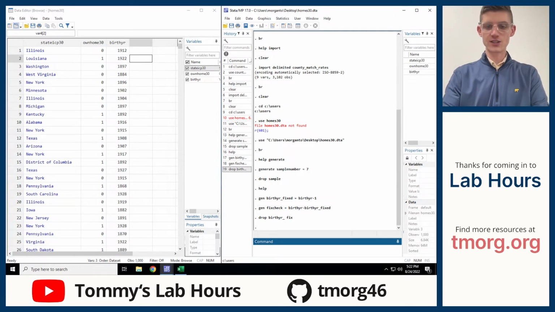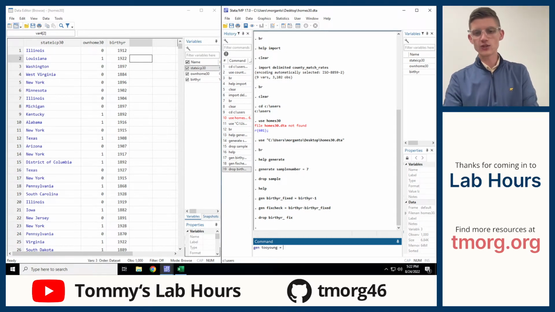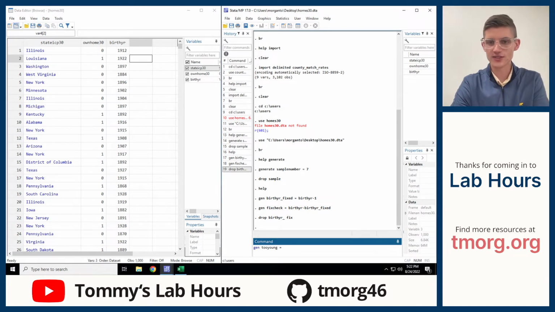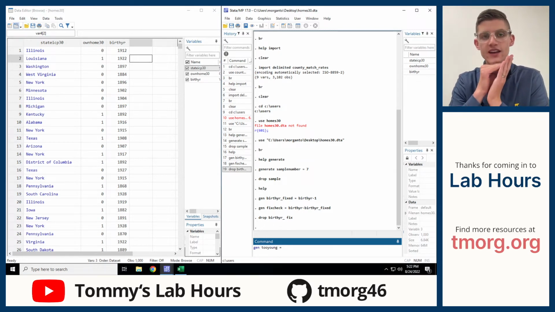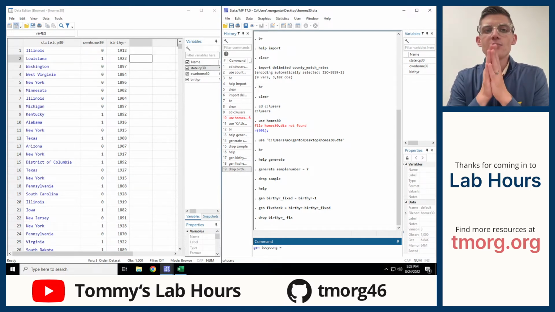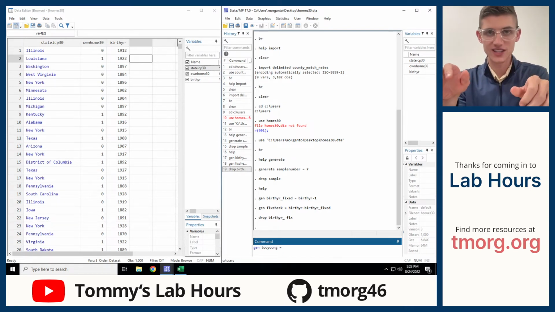So maybe what I could do is generate a variable called too young, and I want that to be equal to a logical expression. Here's what I want that expression to be: I want this to turn into a 1 if the person is born after 1914, which means they are younger than 16 in 1930, and they own a home. Then I want this to mark them with a 1, because I know that those people are probably wrong. They're a problem with the data, potentially, right?